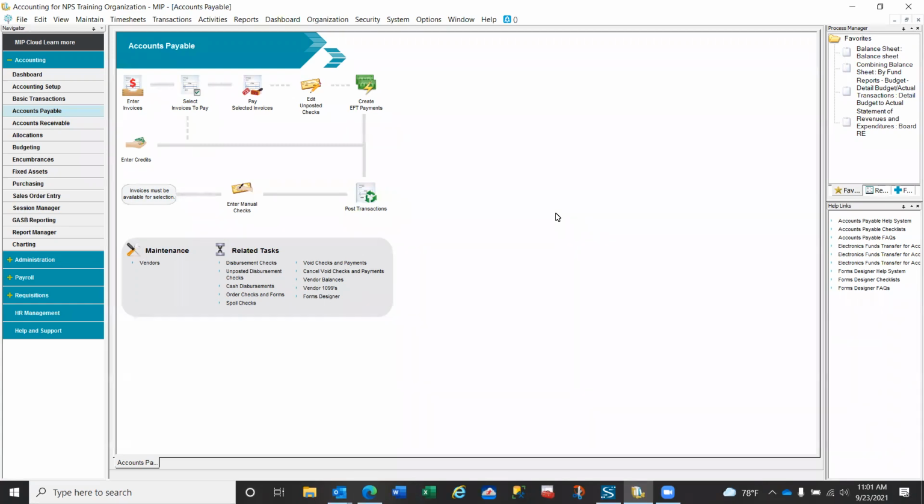This morning we are going to review one of the more frequently asked questions in the MIP software, and that relates to voiding checks. When you think about voiding checks, there's really two things you have to think about. Is it just the check itself you want to void so that you can reissue another check for the invoice that was paid, or is the intention to void the check as well as reverse the invoice so that it's wiped out completely?